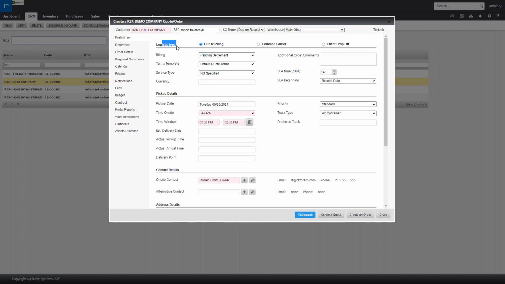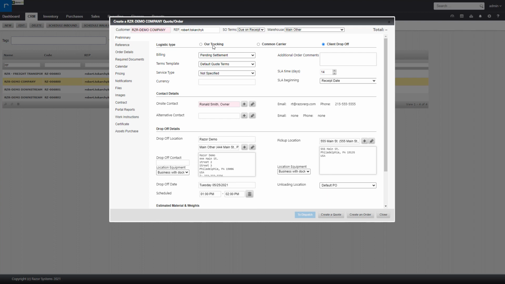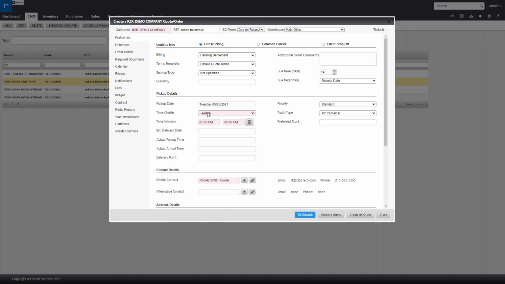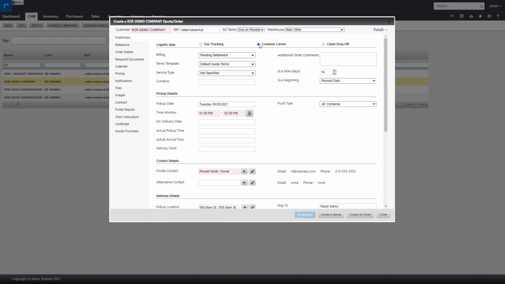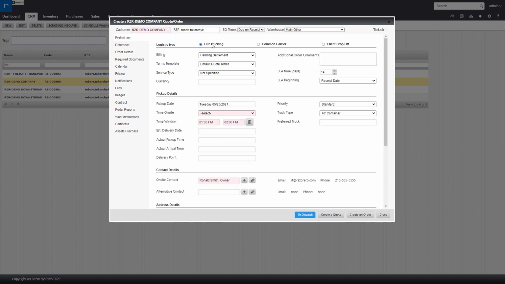So over here under logistics types you have air trucking, common carrier, or client drop-off. For air trucking, this is assuming that you will be using your own trucks. Common carrier, you're going to be using a third-party 3PL and have them potentially deliver it to your location. And client drop-off is they show up at your location and just drop the material off. In this example, we're going to do an air trucking option.